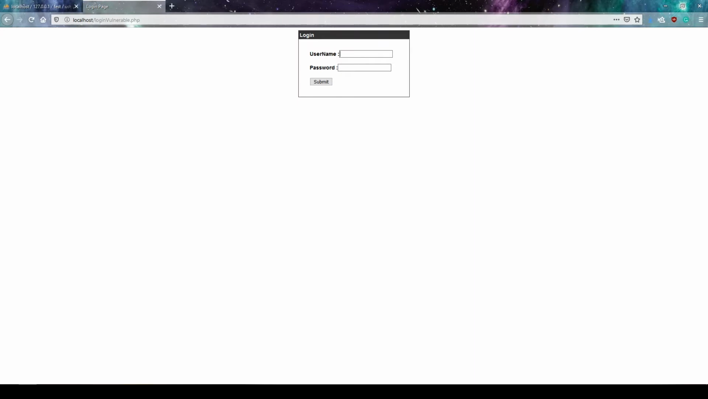So if we were going to test this, we can input something like test5, 123456. That would be a valid login. It takes us to the welcome.php page. If I enter something that's invalid, you'll see it says your login or password was invalid. So that's the general flow structure of this login page.